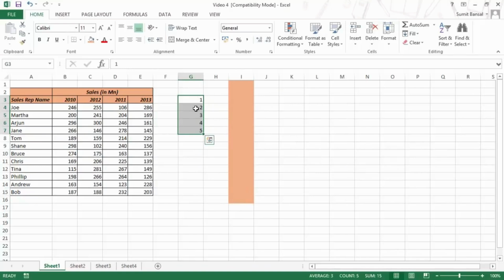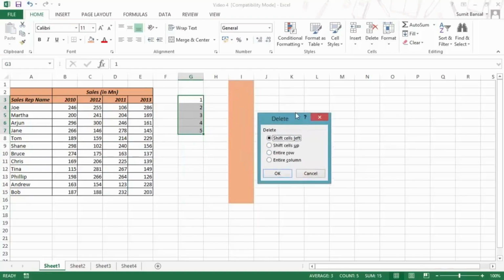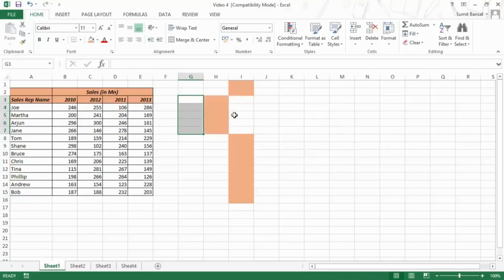Now, similar to the insert option, you also have the delete option. If you select the range of cells and right click, you would have this option delete, and when you click delete, again you have a similar dialog box where it says shift cells left. If these cells are deleted, then these cells would get shifted to the left. So for example, if I click OK, you can see that it has deleted these set of cells and these cells get shifted to the left.